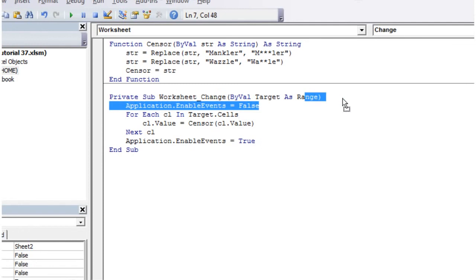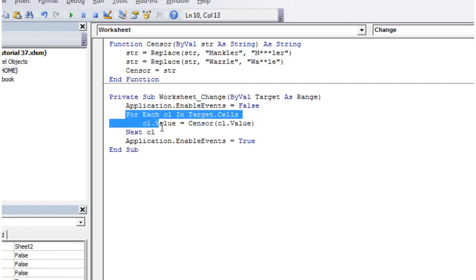So what it's doing is the worksheet change. As it does the worksheet change, it's going, oh, he's put in a function that he wants to run when we do this. And we've gone into this. We've then turned events off because we don't want it, when we change the workbook, to keep calling this and cause an infinite loop. We're then going through each of the cells that we've changed and changing the value to a censored value, and then we're just setting the events back to true, so that the next time we want to run it, it will run again.